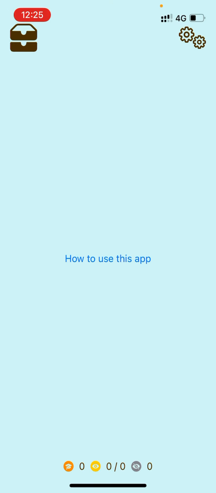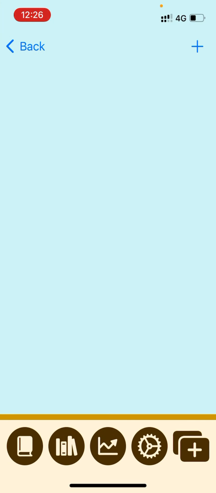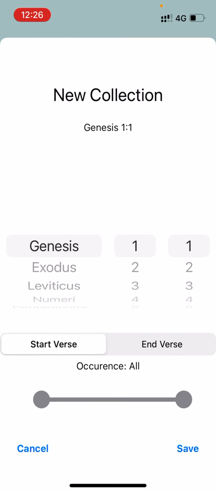Right now, we are on the learning screen. This is the first screen you see when opening the app and the place where you will spend most time. To start learning, you first need to add some vocabulary collection. You can do so by clicking the upper right corner on the settings symbol. Now, when you click on the plus symbol, you can add a collection based on the biblical passage.